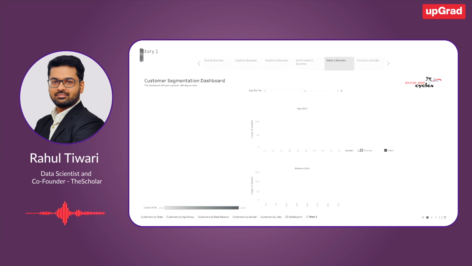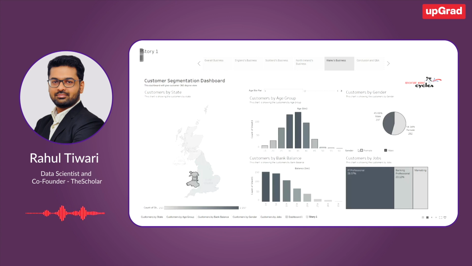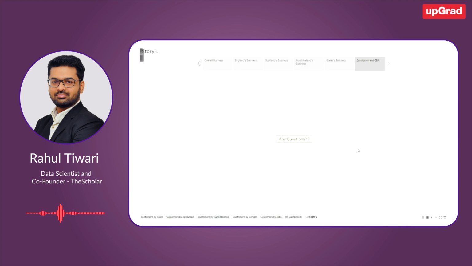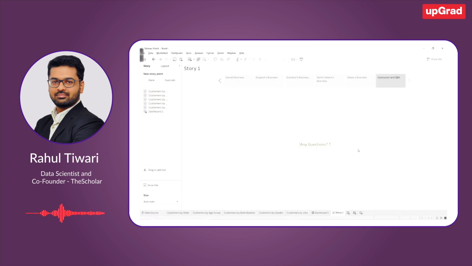If I see Wales, it is almost the same as England, age group around 30 to 39 years. At the same time, bank balance is on the lower side, plus gender is 50-50, and roughly 60% are in the IT profession. So that is how we can go and tell a story, right? So here, I as an end user will get all the insights. And if you see, I also did not click anything, I just have to change the pages and I am telling a story. So from a presentation point of view, we can go for this.